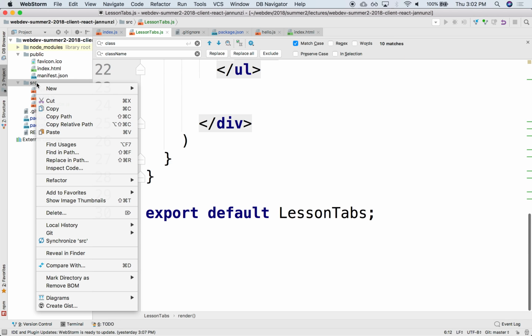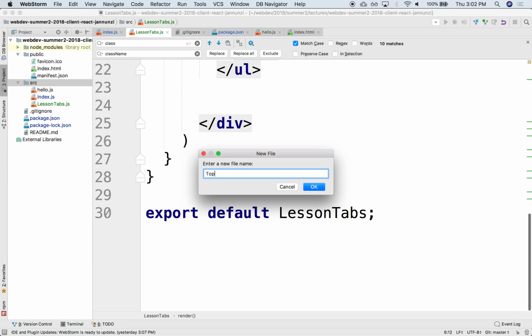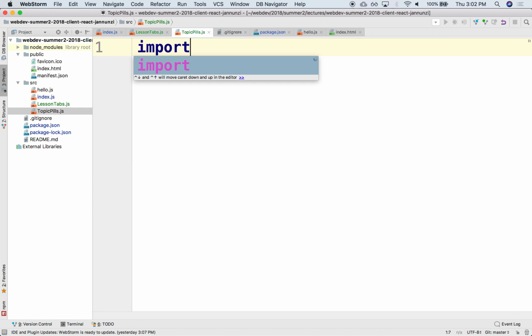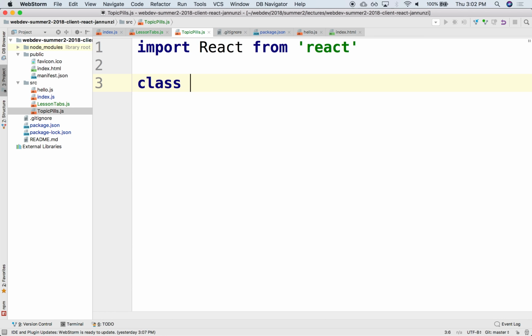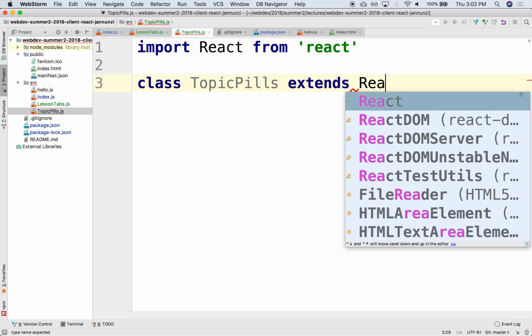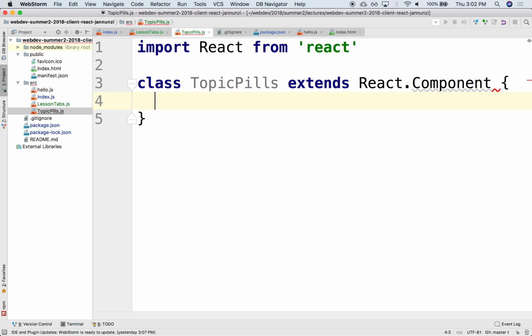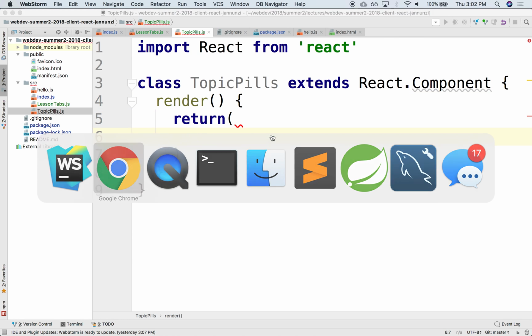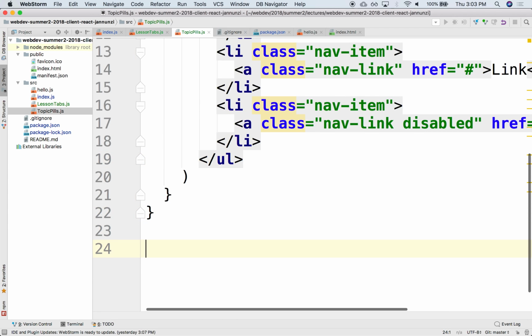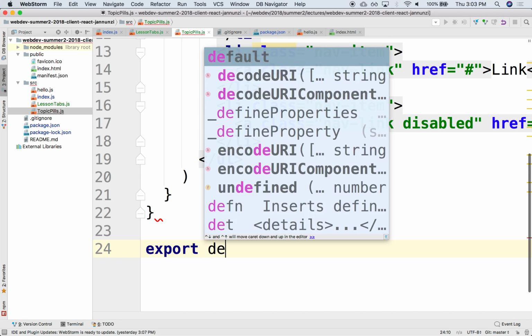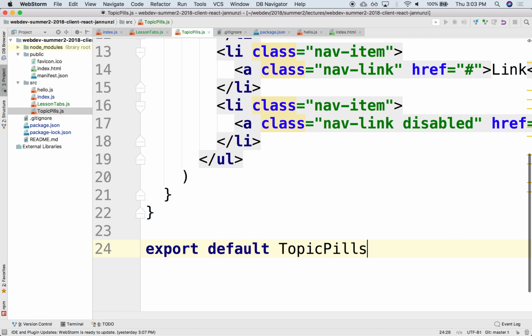So let's do that. Let's create another component, and we'll call it topic pills.js, and again we'll import React from React, and then create a brand new class, TopicPills, that extends React.Component that renders the return of the following topic pills. So we're just going to copy what these pills look like, and we're just going to return that. And we're going to export default TopicPills. There we go.